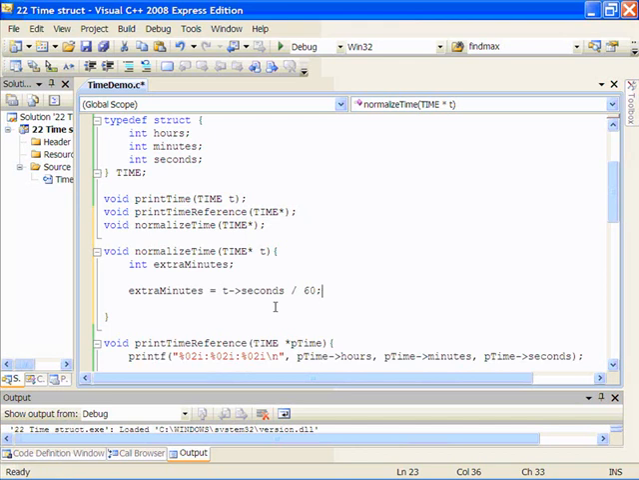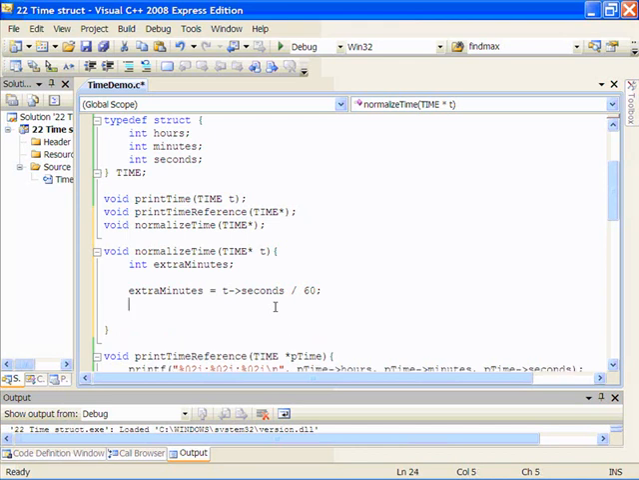Suppose someone passed in a time object with 80 seconds. 80 divided by 60 is 1, and we have some extra minutes, or at least one extra minute stored in the seconds field. If they passed in 120 seconds, then we would have 2 extra minutes, and extra minutes would be 2. So now let's take t's minutes field and add to it the extra minutes.